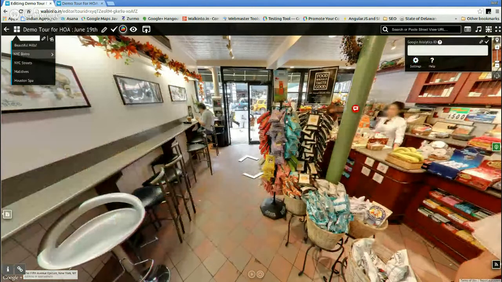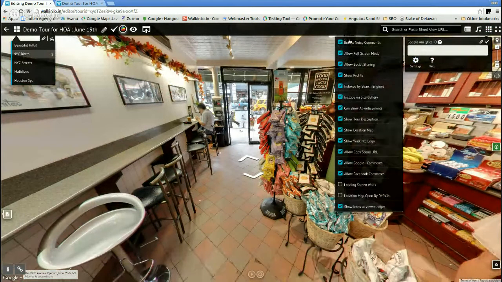And the settings of WalkInto are extremely extensive. A lot of things that we see here can be changed very easily. Allow full screen mode, the right top button. If you don't want it, you can take it away. Social sharing, the social sharing buttons that come on the left bottom. If you don't want it, you can take it away. You can say that you don't want to show your profile. You can say if you don't want to show the description, you can just not show it. Maps, the WalkInto logo that comes on Google Plus. If you don't want it, you can just take it away.